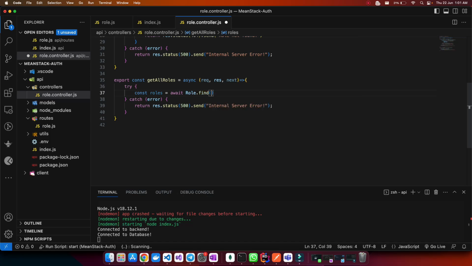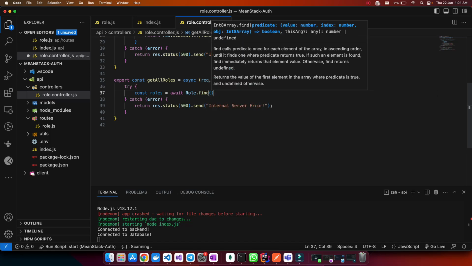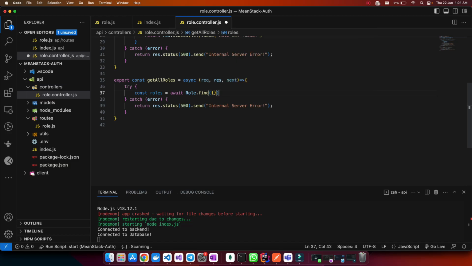And now we can say Role.find. Okay, so this method is coming from MongoDB, right? Role.find, and it says give me all. So I want to apply no filters. That's why it is a blank or empty object. That's why I follow it as a pattern. You can remove this also, but that's what I always follow: I want to apply no filters, give me all the roles. So now it will give me all the roles which are saved in the MongoDB.